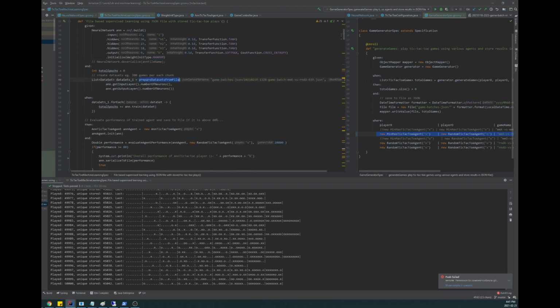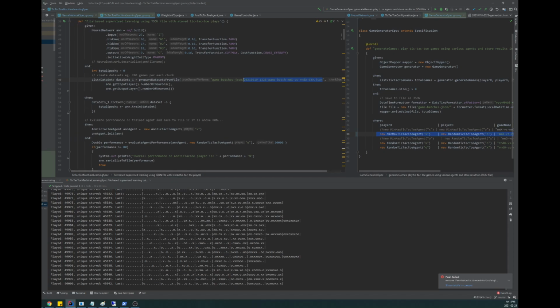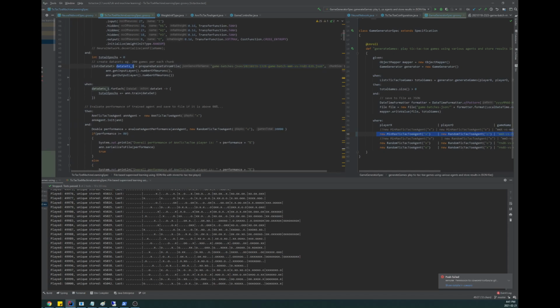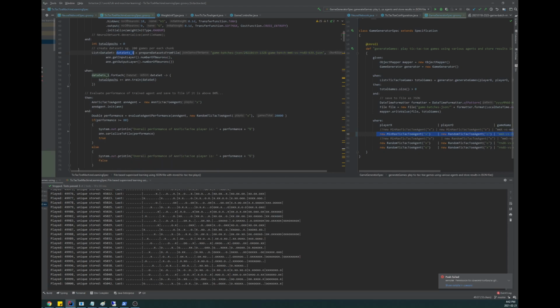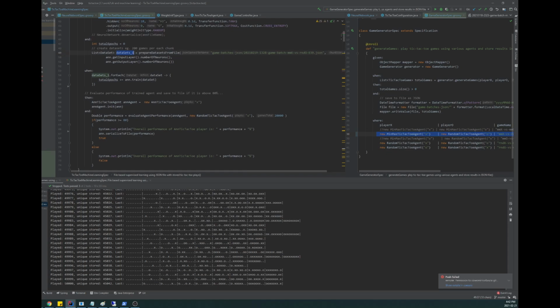And of course, I prepare data sets from the file which I generated with the generate games test earlier. Now, having these data sets, I am able to hand this collection over to my artificial neural network, which will then be used to predict moves for the game. This network will be wrapped inside the N Tic Tac Toe agent, which is a wrapper around the artificial neural network, implementing the same interface as, for example, a random tic-tac-toe agent. So it has common methods like get next move and so on.